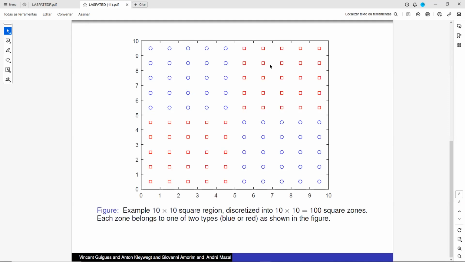This square is discretized into a 10 by 10, that is to say 100 square zones, and each zone belongs to one of two types, blue or red, as shown in the figure.